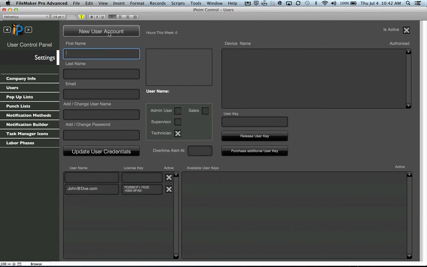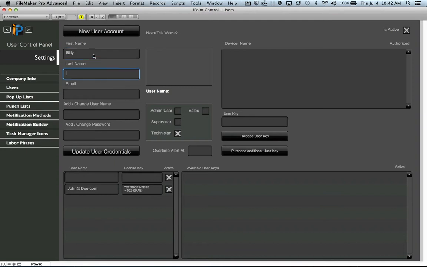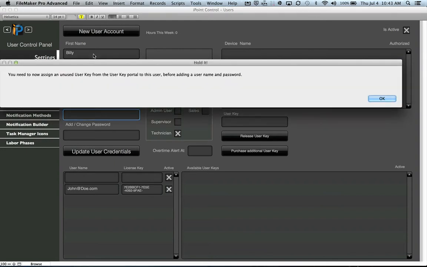After clicking the new user account, the first thing you do is enter a first name, and a last name, and an email address. When you tab into the next field, you're going to get this message informing you that you must have a user key to add a user. Select OK.